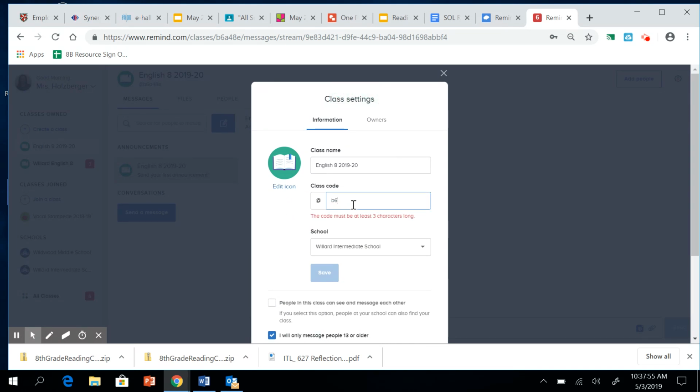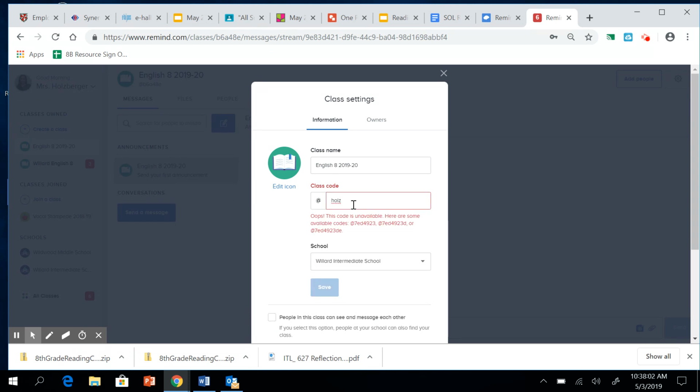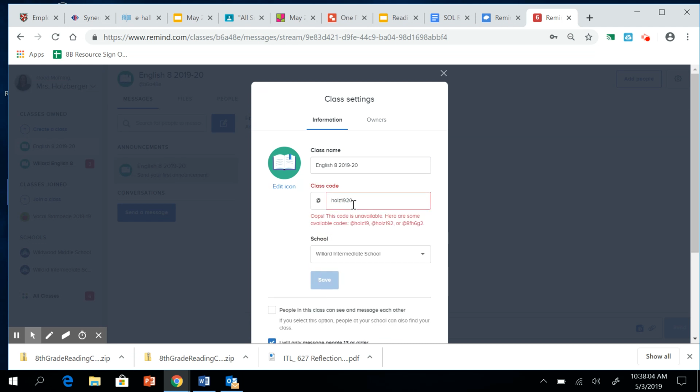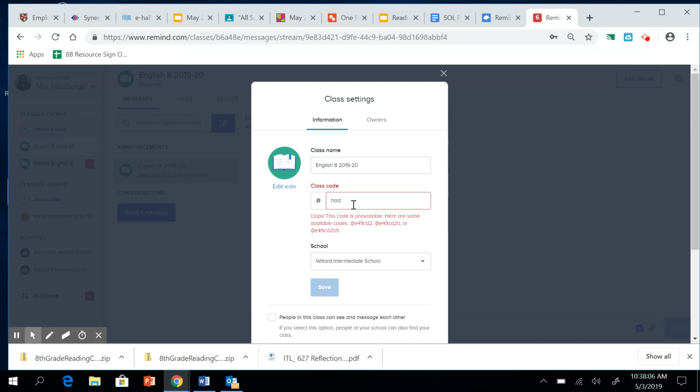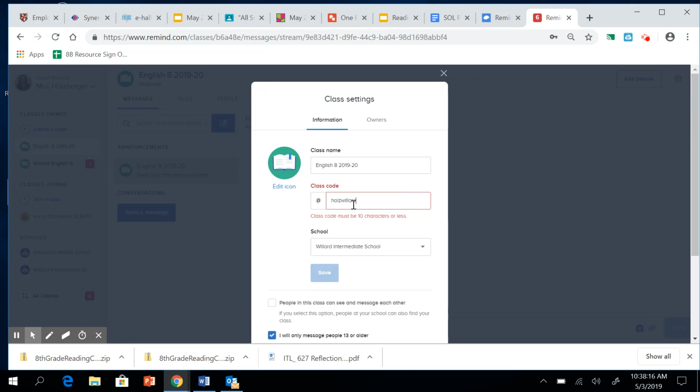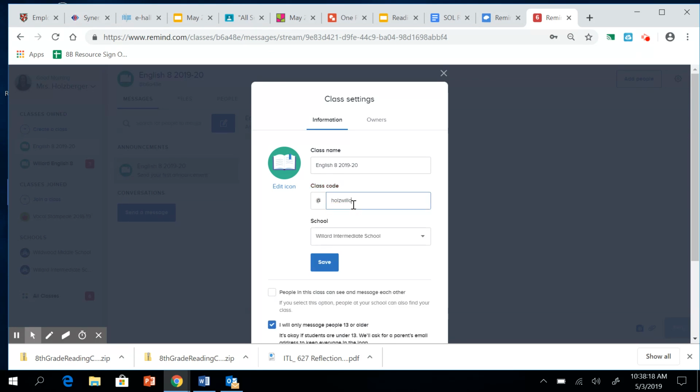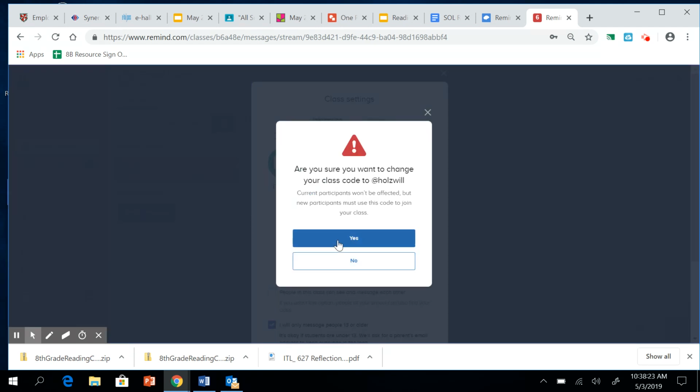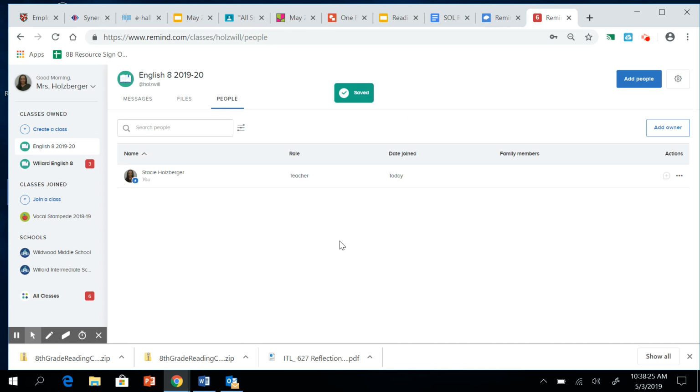If this is a difficult code you think for your students to understand, sometimes I use the first four letters of my last name and then maybe 1920, since that will be the year, or 2021 if we pretend that we're even further ahead. And I've practiced on this, so it might take me a while. Maybe I would use Willard. That is my middle school. And it likes that. So that's what I would probably make the class code. And it asks you to be sure you want to change it. So again, that's creating a class.